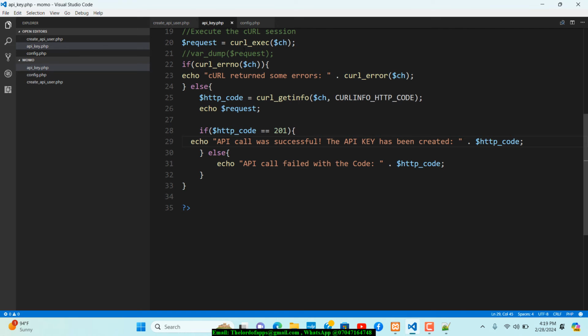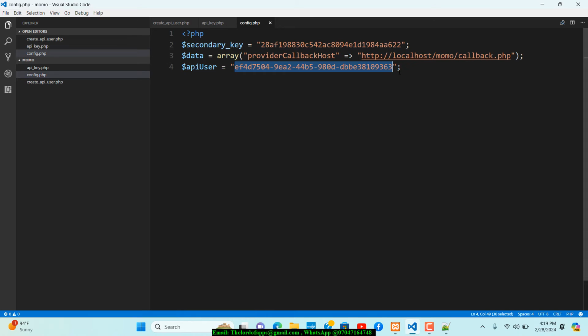I'm going to copy that, and then let's go to our configuration file, and within this place I will call that API key, and let's go ahead and paste that right here and then terminate this particular line. So this is now our API key, guys, that we can use to create a token. So we can use between this API user and the API key to create a token.